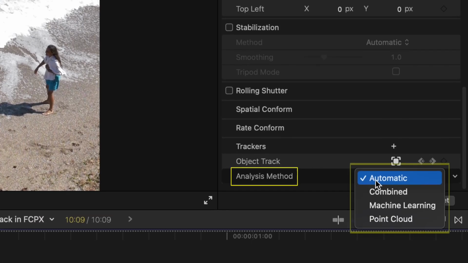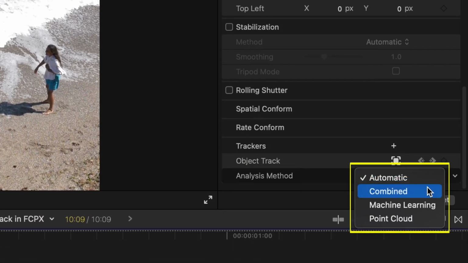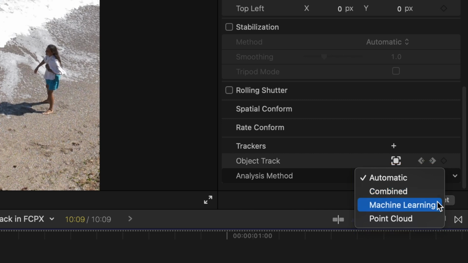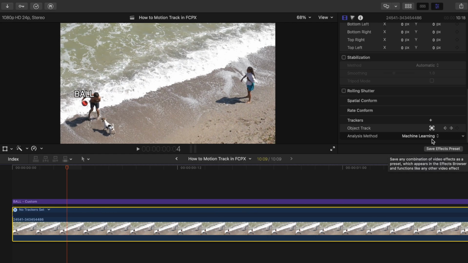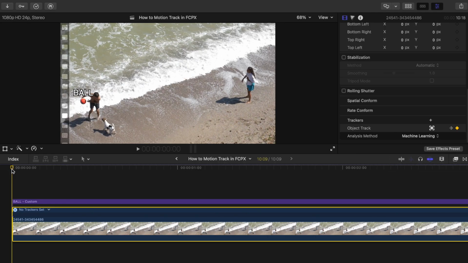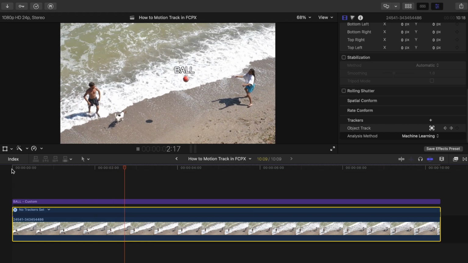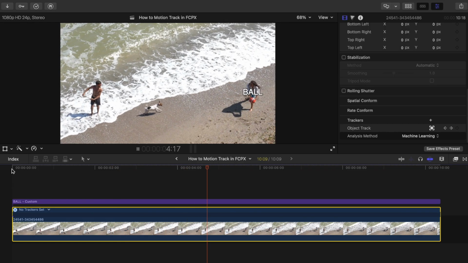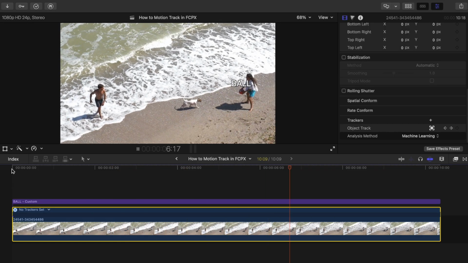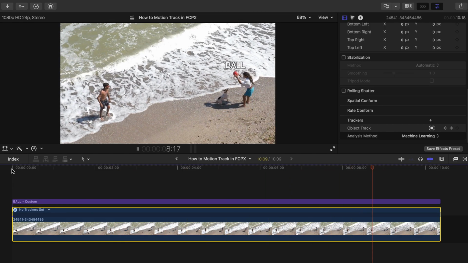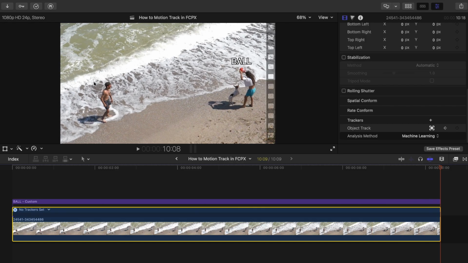While the automatic setting is usually reliable, there are times when machine learning and point cloud will improve the motion track. Now, machine learning is most useful when you're tracking common objects like people, animals, trees, chairs, etc. And it's best used if what you're tracking is sometimes slightly obscured or covered up.